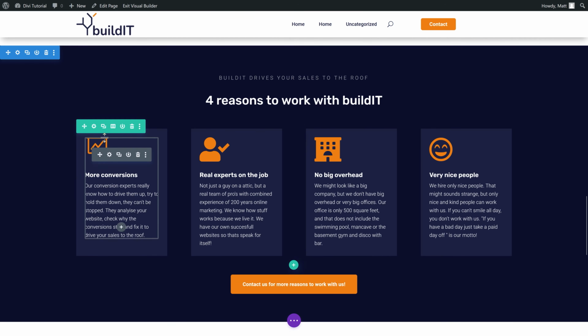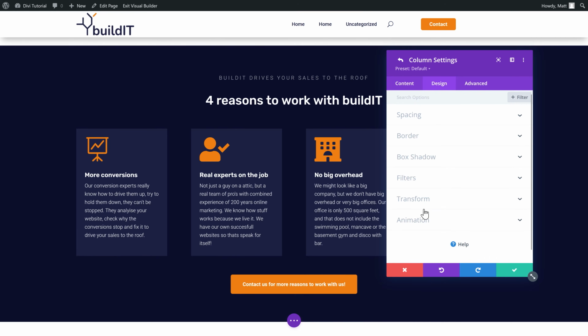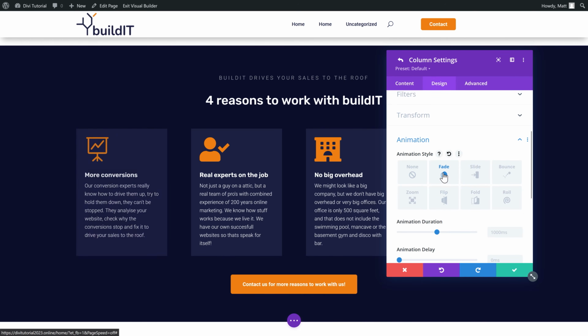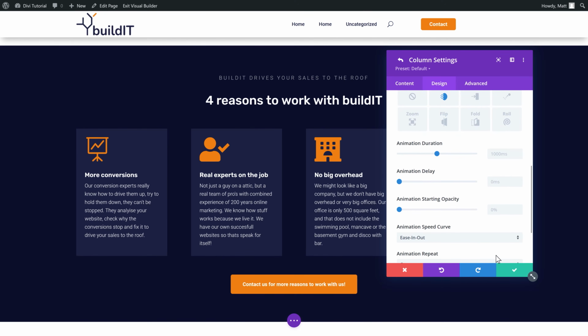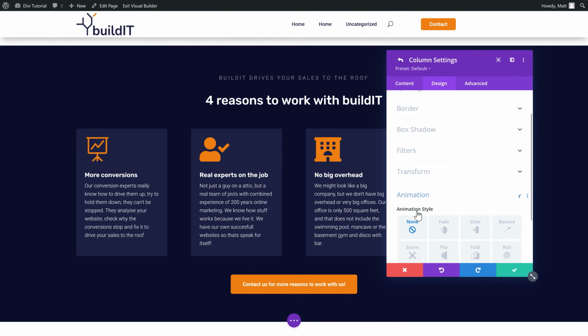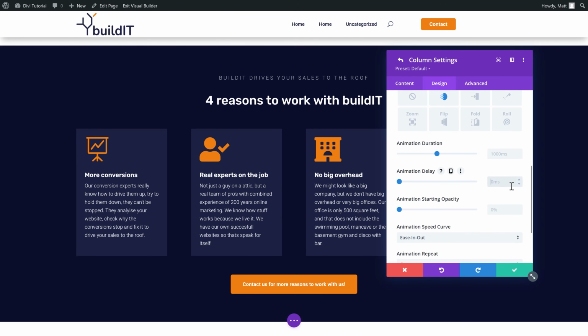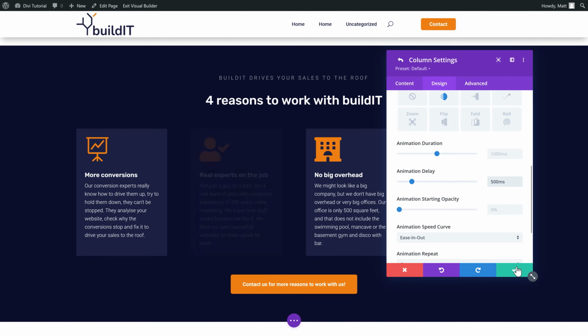Scroll down. Four reasons to build it. Well, let's open them up one by one. Press on this one, go to Design, go to Animation. I want this to fade in, and I want it with zero delay. Press Save. The second column, also go to Design, Animation. I want it to fade in, but with a slight delay of 500 milliseconds.